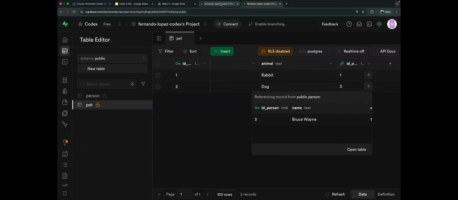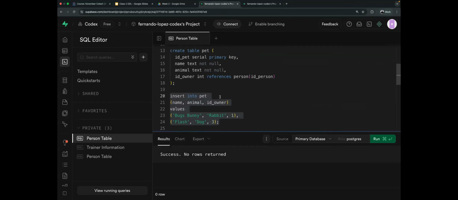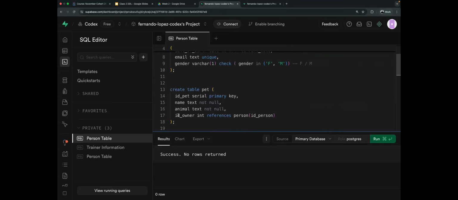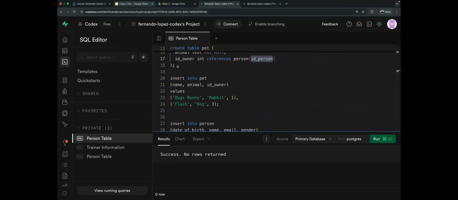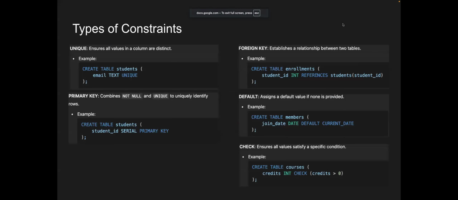So if you want to create a foreign key, the way to do that is that in the table, you're going to put the reserved word references. Then you need to put the table that you want to point and the ID of that table, okay? So right now, let's continue with the slides. This is the practical part of the slides.